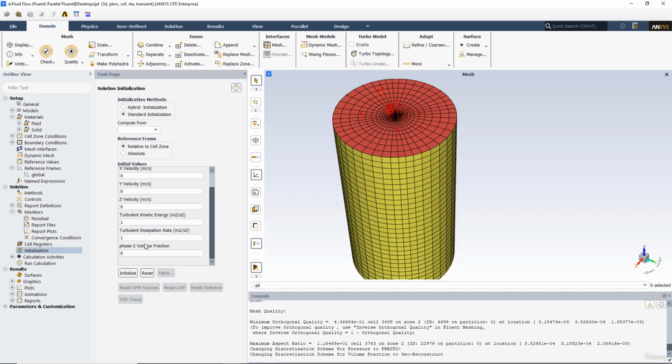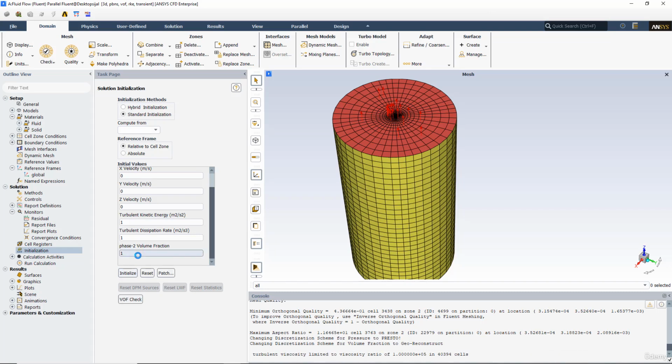Before that, you can change the phase 2 volume fraction to 1, so all of the domain will be water. Phase 2 is water, that's why its volume fraction will be 1. It means the volume fraction of the air will be 0. The sum of the volume fractions will always be equal to 1. So if the volume fraction of the water is 0.5, the air will be 0.5 as well: 50% air and 50% water.